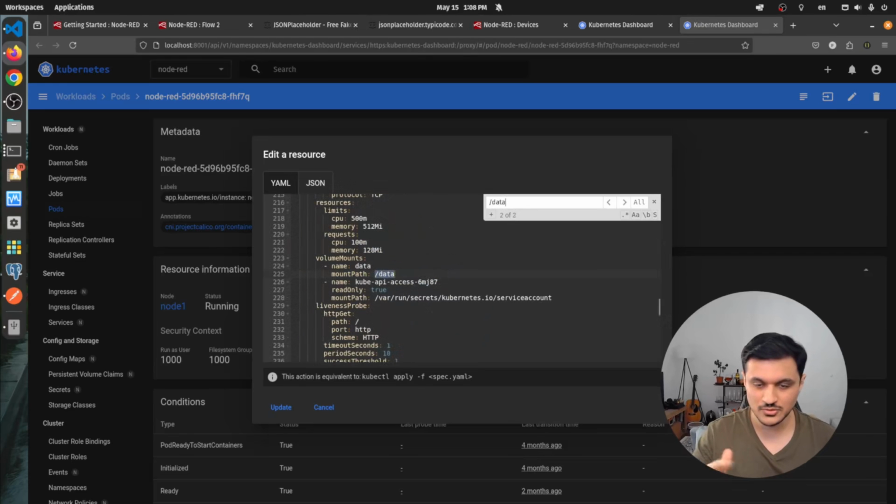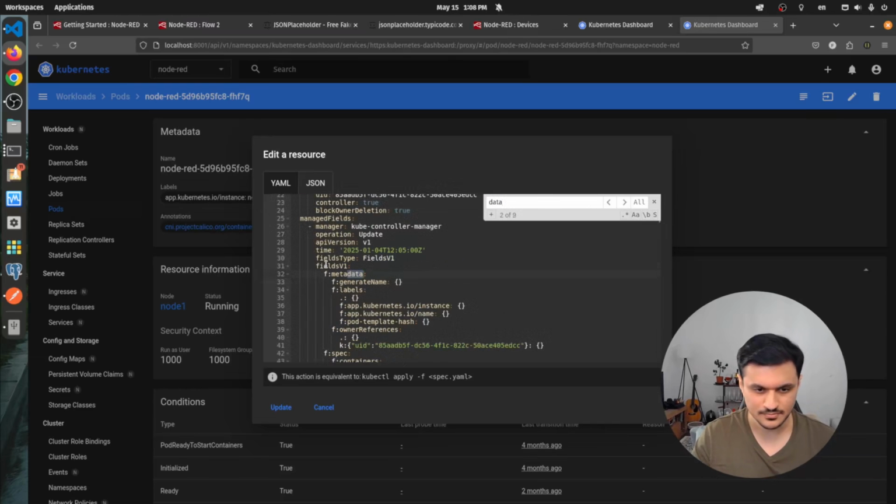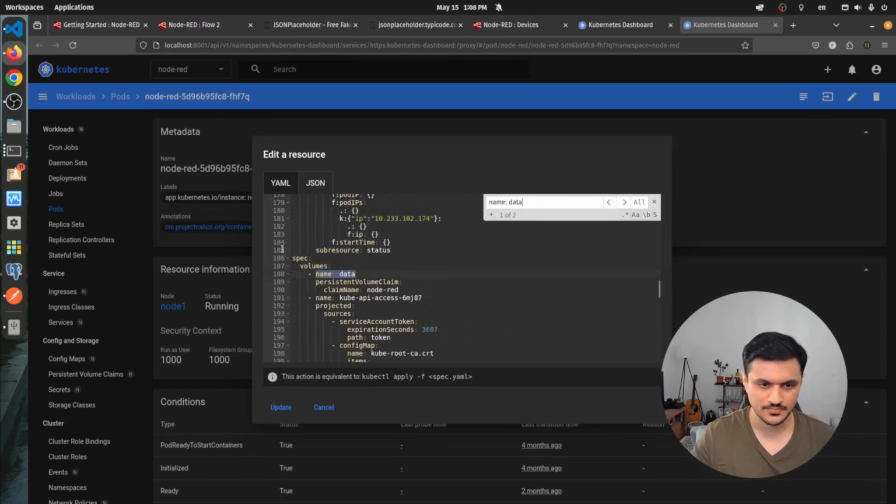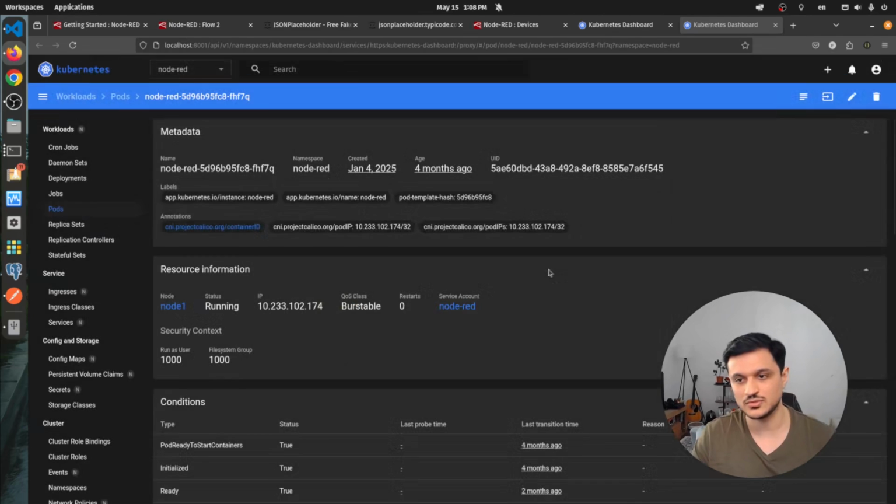So if I come to the pod itself, I see that there is a volume called data loaded under the path /data. If I search for this, let me see if I can actually find this. Yes. So as you see, this is using a PVC. The PVC is called Node-RED. The PVC is created automatically as soon as you enable persistence in the Helm chart, and then the volume called data will be loaded into the data path.